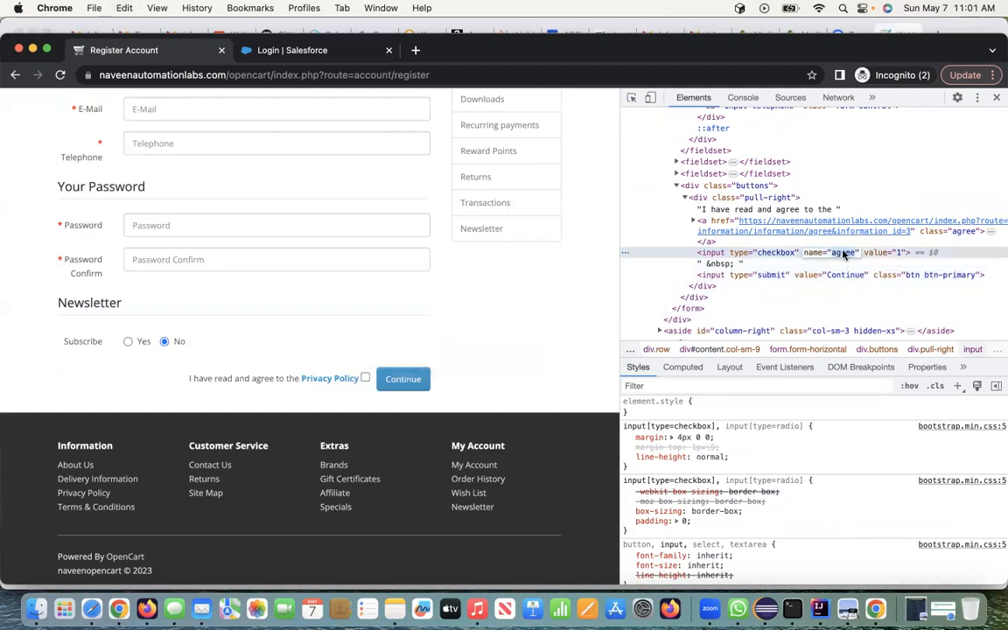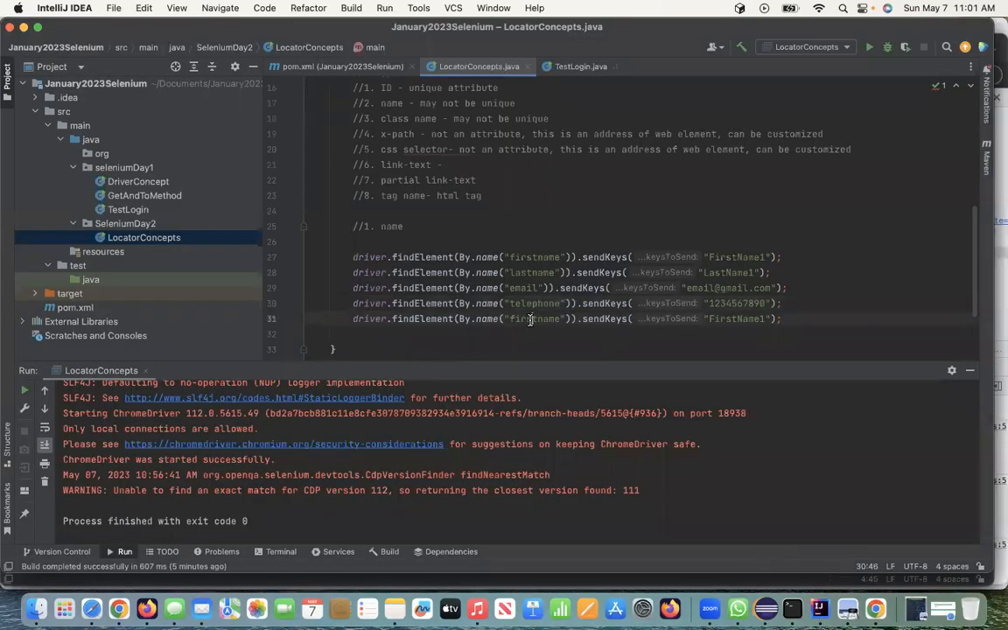So this part is name. That's why I'm not actually clicking on continue. I'm clicking on privacy policy. So this one is agree. Everybody understood where I found these five web elements? This is the most important part of today's class, figuring out where you can find those.